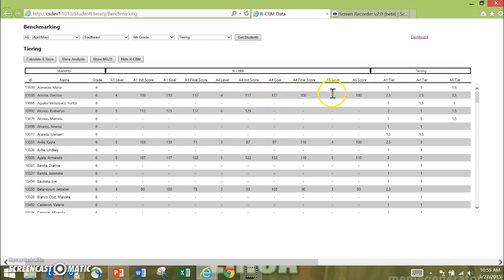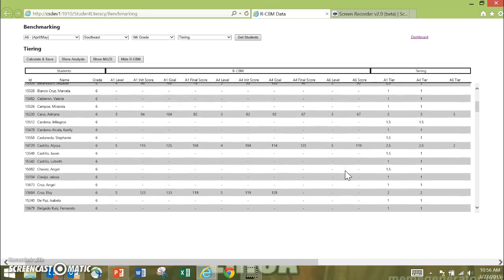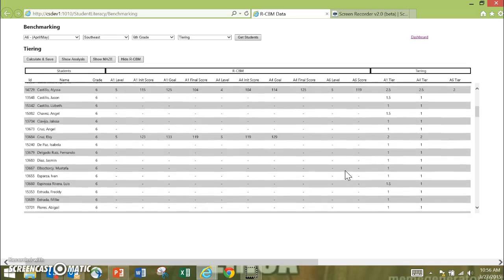Now A6 level, this tells you for Denise, it's the same as her A4 level. She didn't move up, but this is where you would maybe see a different data set than what you see right here if she had moved up or down a level. Let's look at an example of that. Here's one. Let's look at Alyssa Castillo.